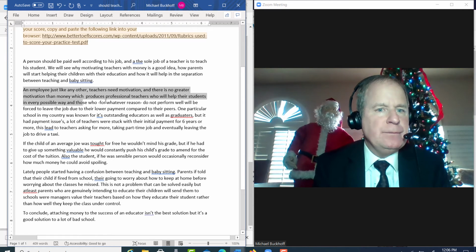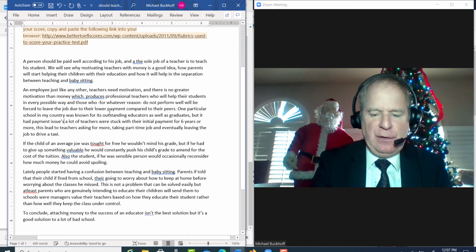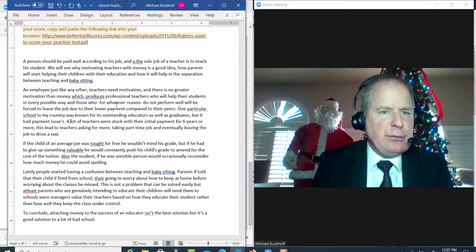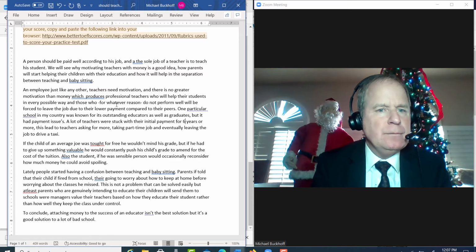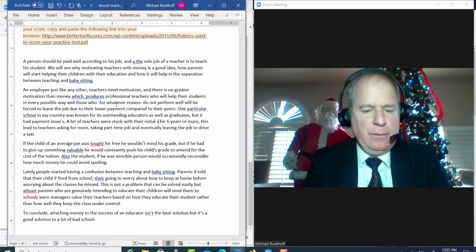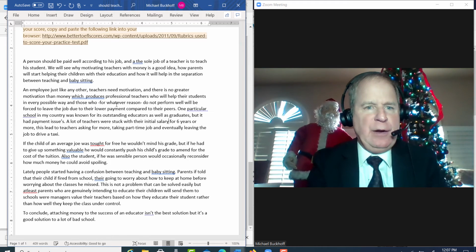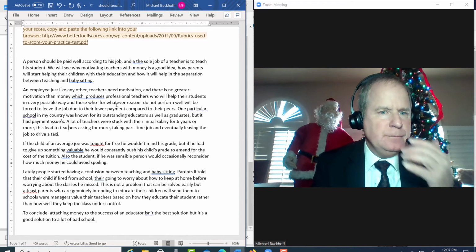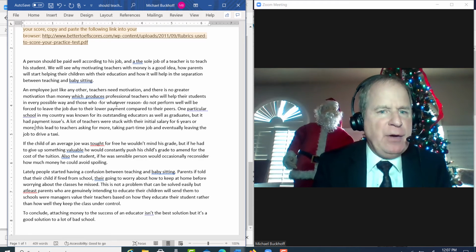So now, with the next one, we have "one particular school in my country is known for its outstanding educators, as well as", you want to say, "just graduates. But it had payment issues." This is where you need to end the sentence right here, right? "A lot of teachers were stuck with initial payment for 6 years or more." I'm going to say "their initial salary", I think, is a better word here. Maybe put a semicolon here so you don't have what's called a comma splice.